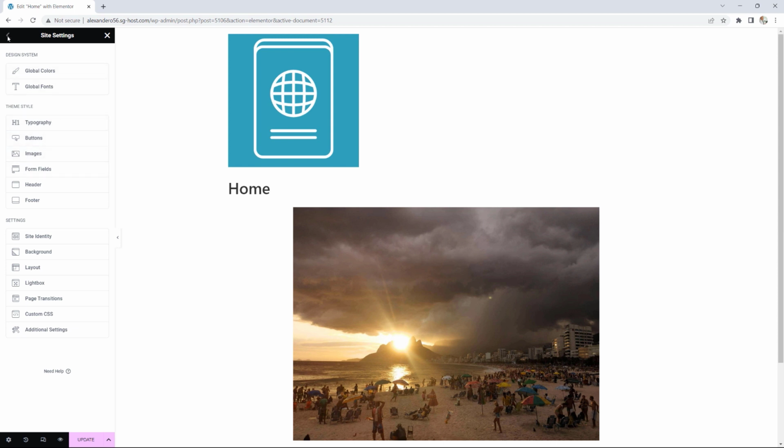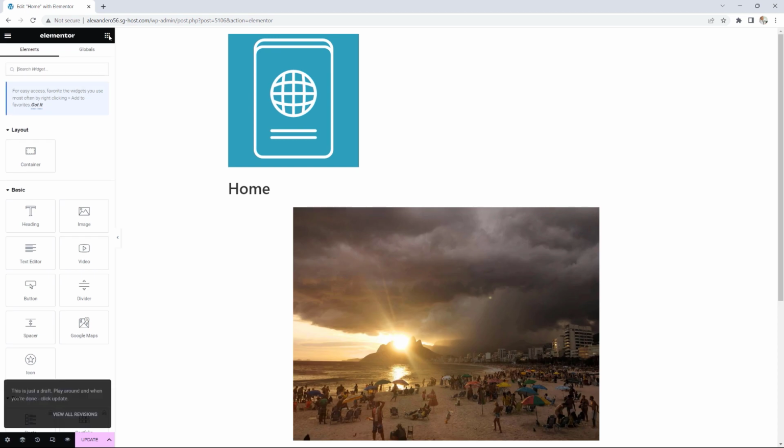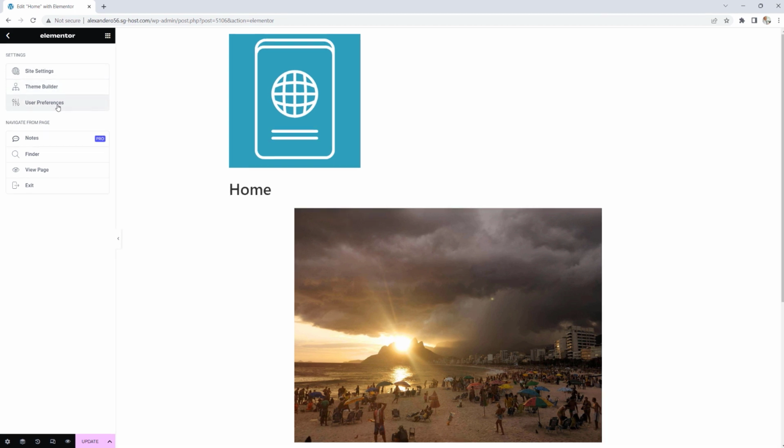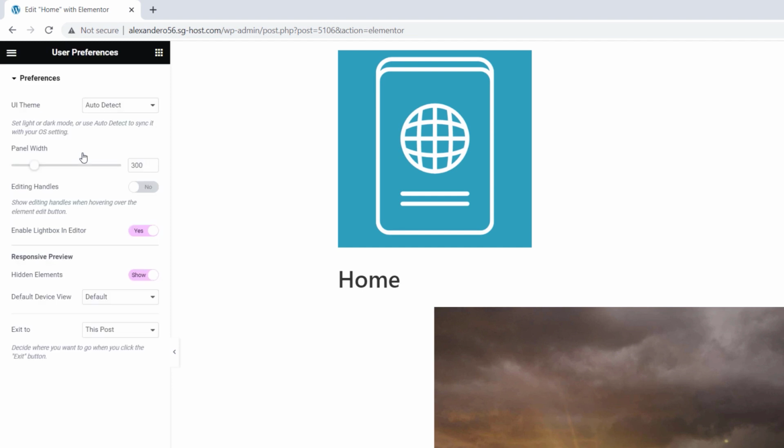But if I go back, let me close the site settings. If I go back to the options in here, I will also have access to the theme builder, which we will talk about later. And then you have your user preferences. I'm going to click inside here.